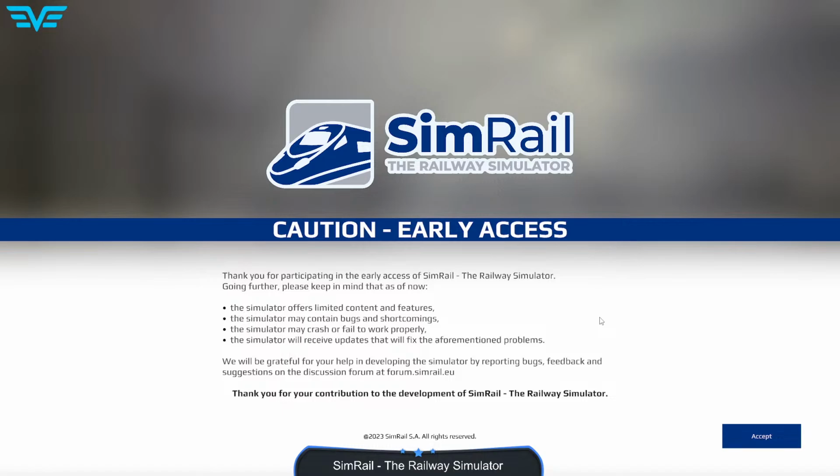Today we're going to be looking at SimRail, available in the Steam store, like all the games that I play. And again, like all my games, I have literally loaded the game. That's it. We're on the very first screen. Now, obviously, this game is in early access, as you can see by the screen, so we're going to be lenient on it. We're going to have a look and we'll see.